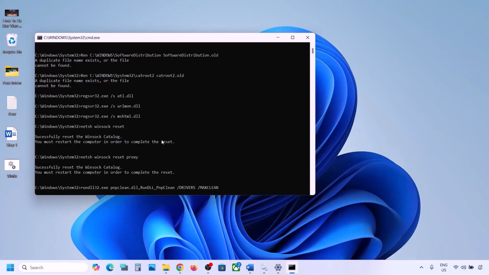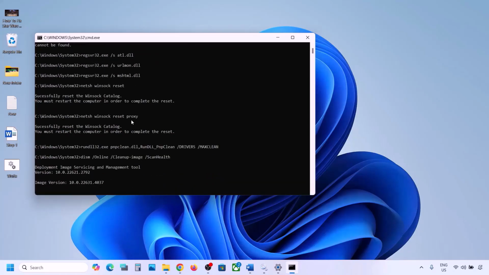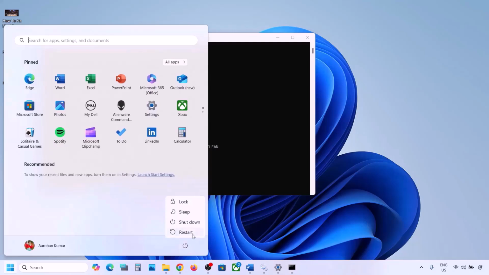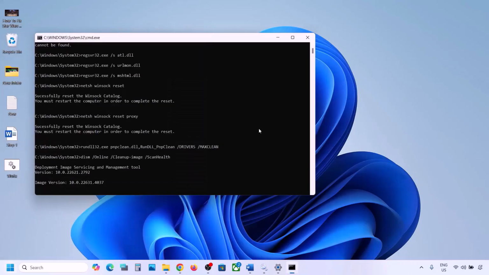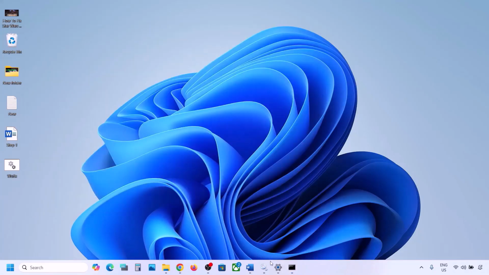Once all the scans are complete, it will restart all the Windows update components, and once this is done, you can restart your computer, but let the process complete first. Once it is done, restart your computer, and after the system restarts, you can update your Windows 11 and then check. Now still not working?